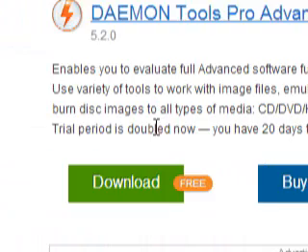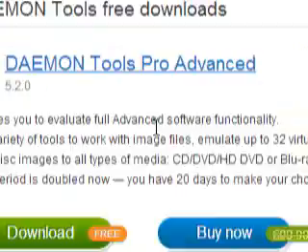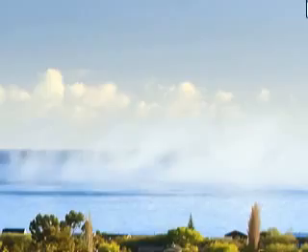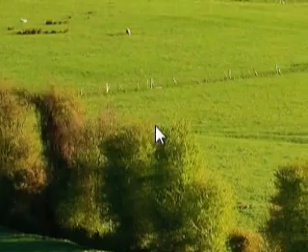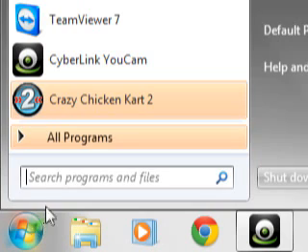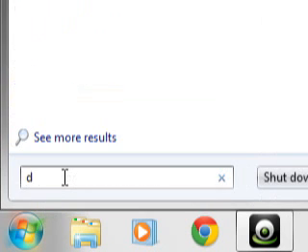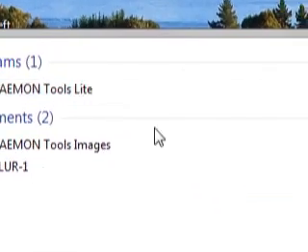This is the better one. Yeah, direct download, free. This is a better one. Direct download it, install it, and you'll be getting something like Daemon Tools. See, yes, Daemon Tools Lite.